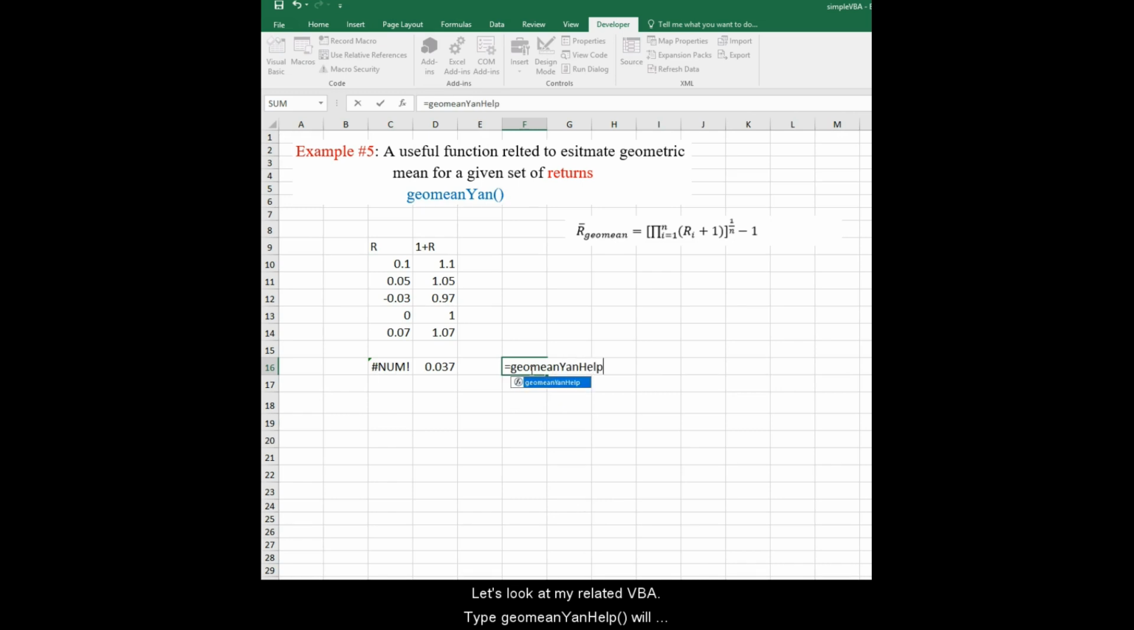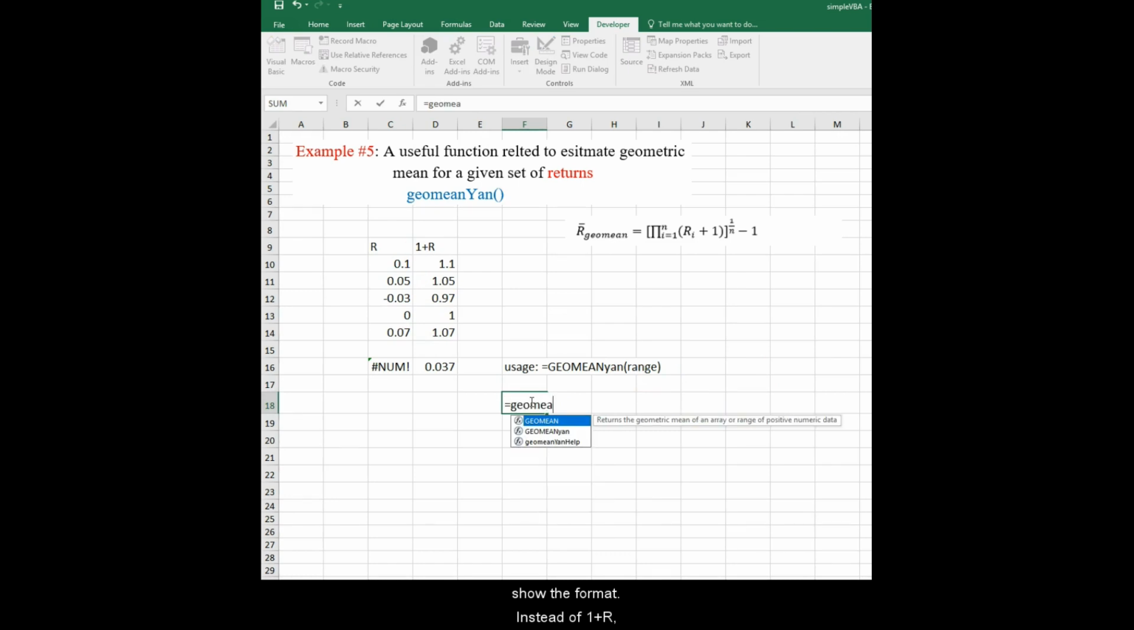Let's look at my VBA GEOMEAN help. Again, type help. It will show you that we simply enter all the returns. So this is GEOMEAN. Instead of 1 plus R, it's simply the return. That's it. Now we have the exact same result.